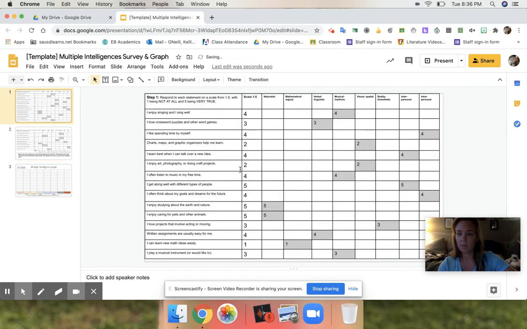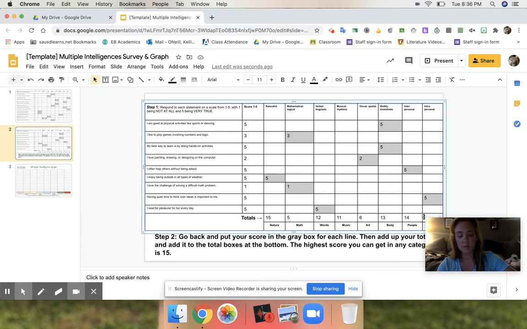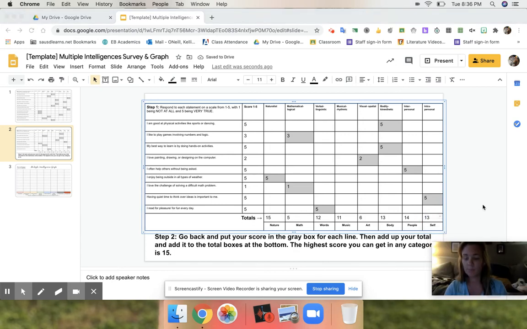And lastly, intrapersonal, a 4 and a 5, which makes 13. Right? Now, the numbers I need to focus on are these ones down here. I have a 15, a 5, a 12, 11, a 6, a 13, a 14, and a 13.